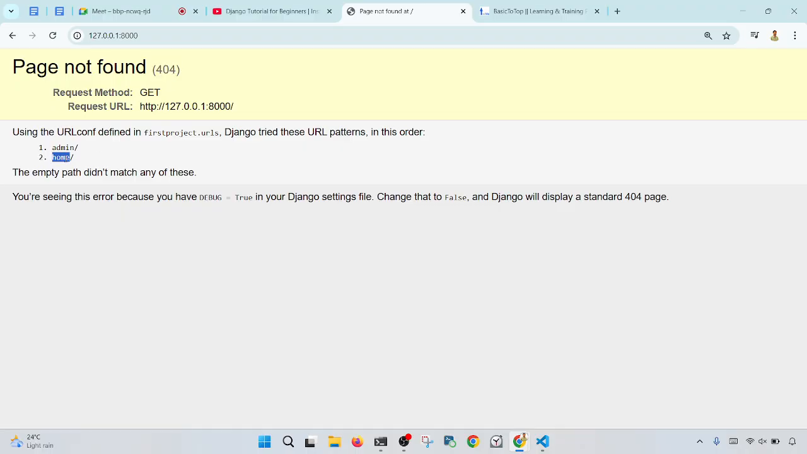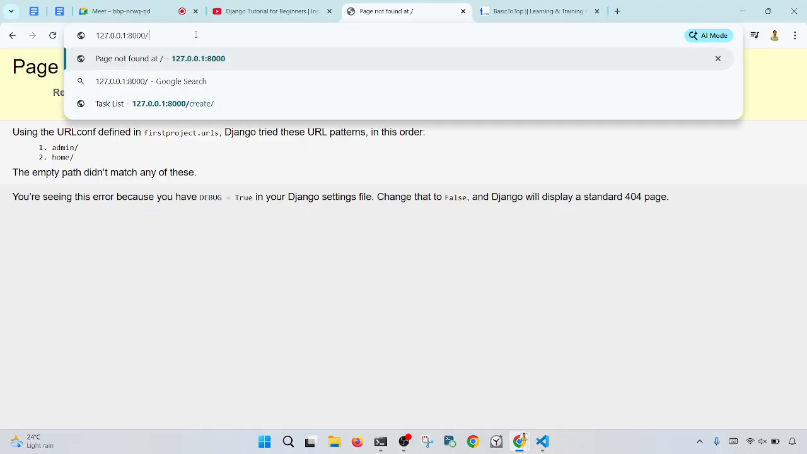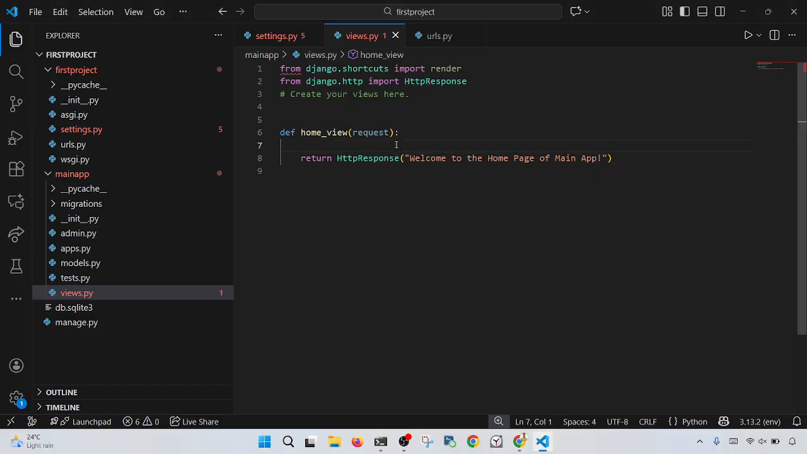If you come here and put /home, understand, guys? Now the home page is coming. Whatever message you are passing, "Welcome to the home page of main app", is displayed. Understand, guys? If you want to do something here, just write it here.